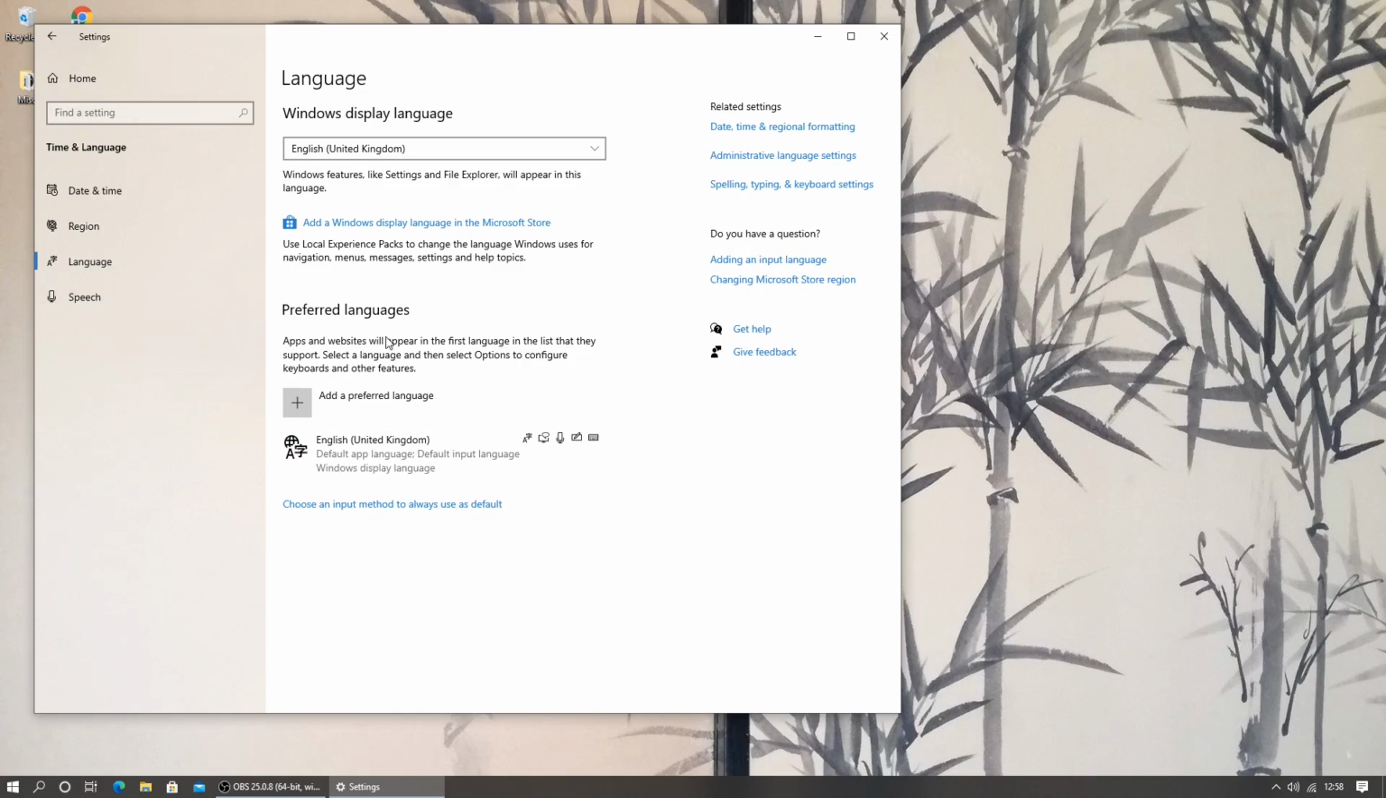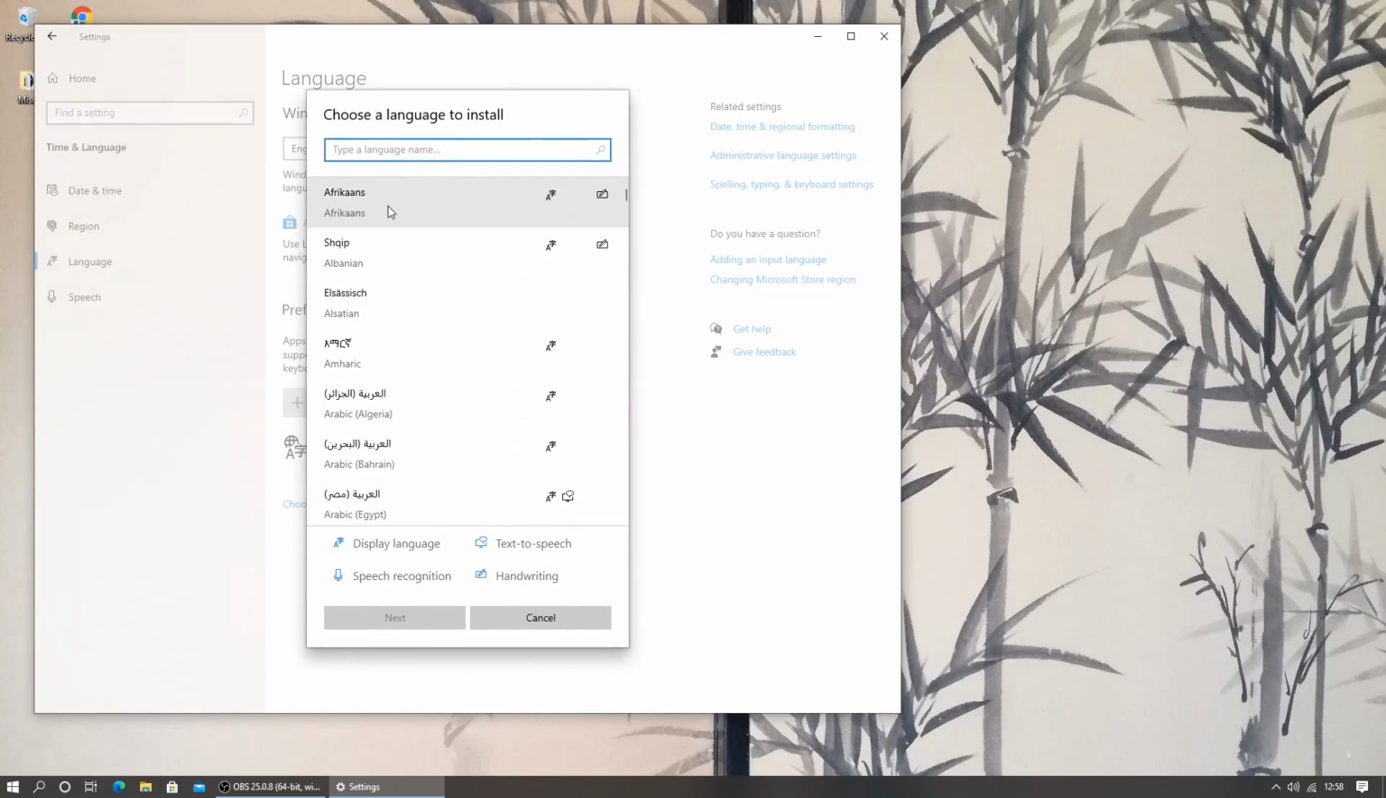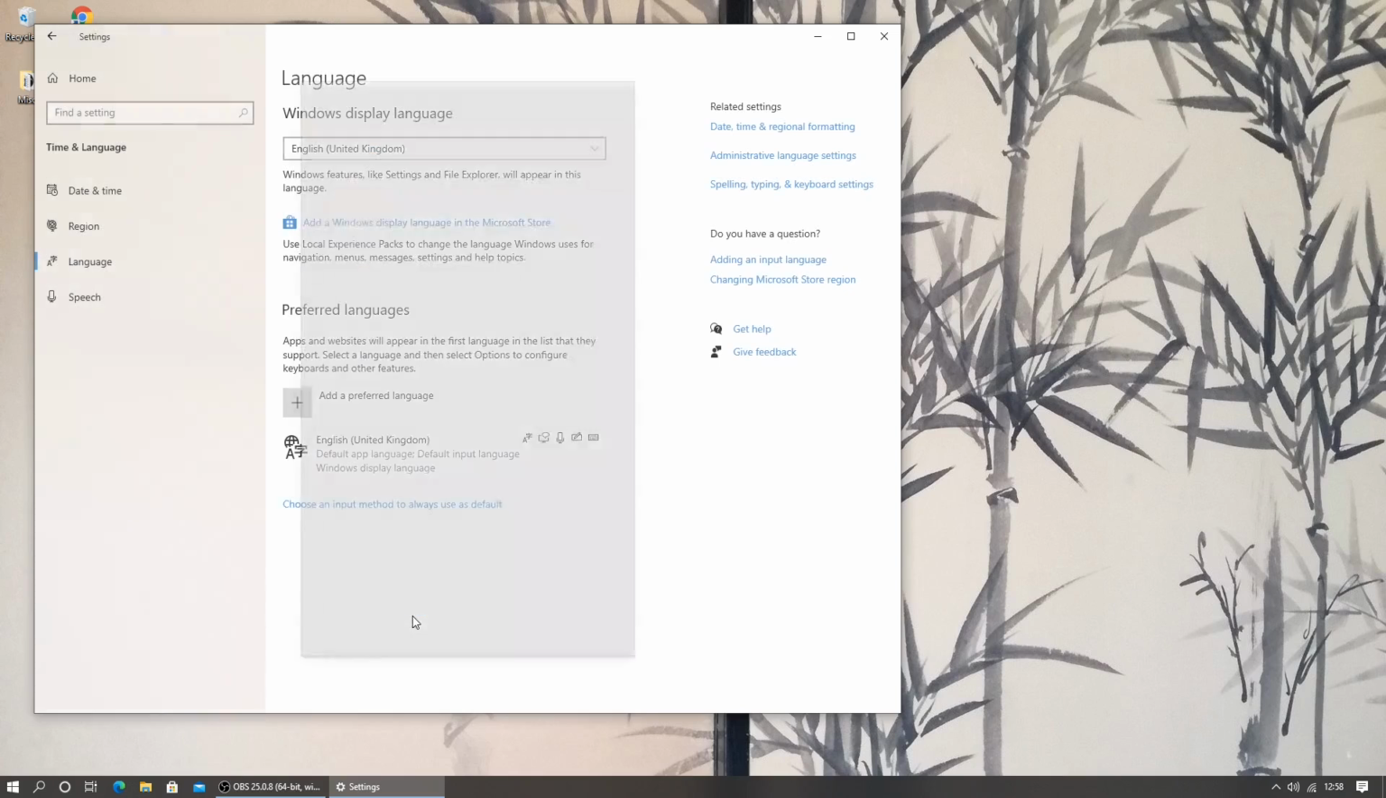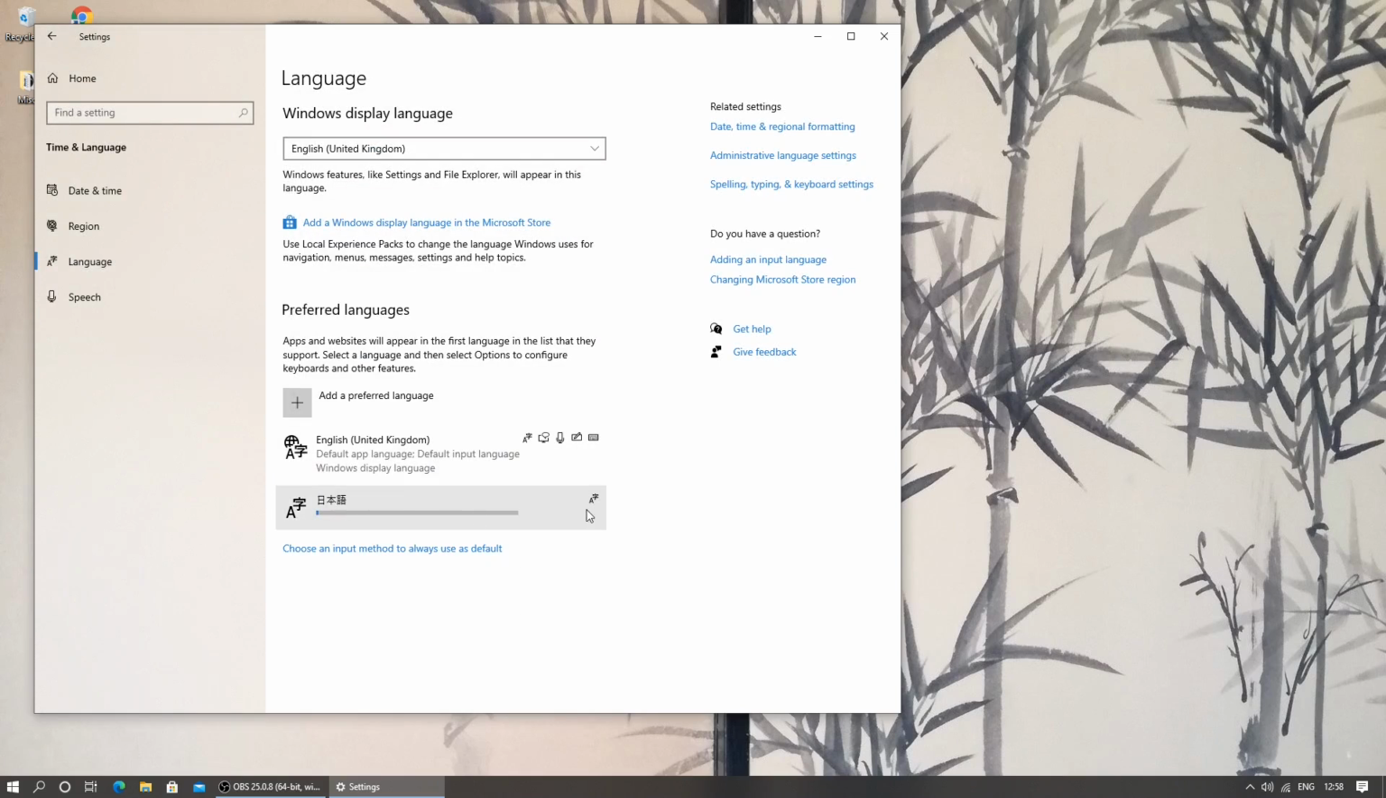And under Preferred Languages, you can see a little plus with Add a Preferred Language. Just click on that and type in the language. So we're going to put Japanese and click on Japanese and click Next. We'll just leave everything as is, that's fine. And we're just going to leave the Set as My Display Language off. And just click Install and just wait for it to install.